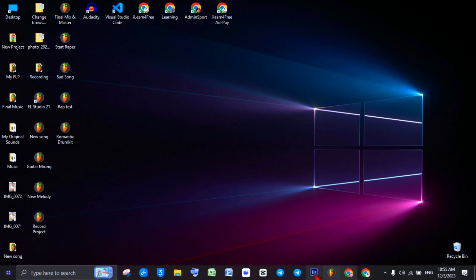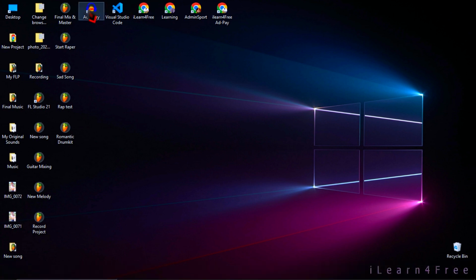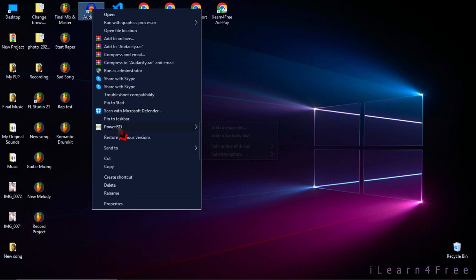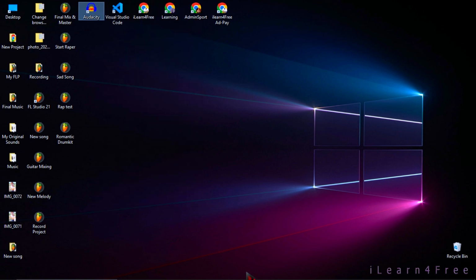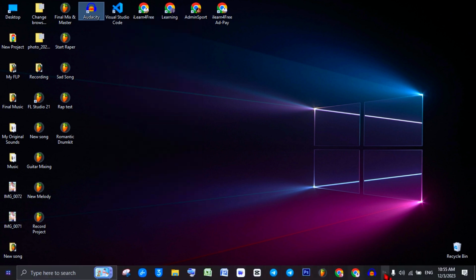And if you want to pin your program to your taskbar, it's very easy. Just right-click on your program and click on Pin to Taskbar. Then you can also customize its place too.